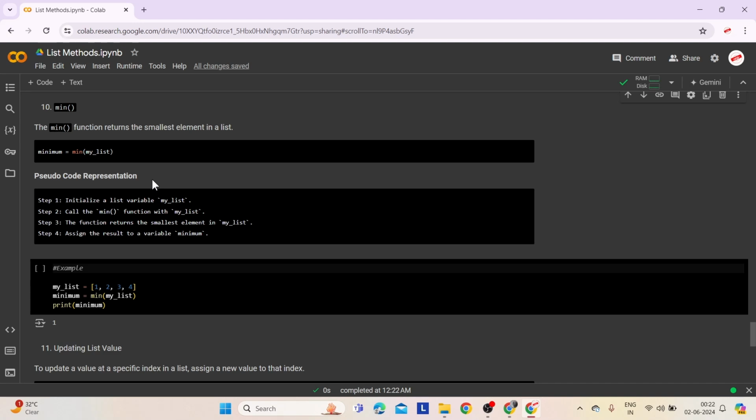To find the smallest element in a list, first create a list named mylist. Then use the min function with mylist as its argument. This function evaluates each element in the list and returns the one with the lowest value. After calling min, assign the result to a variable such as minimum to store the smallest element for further use.